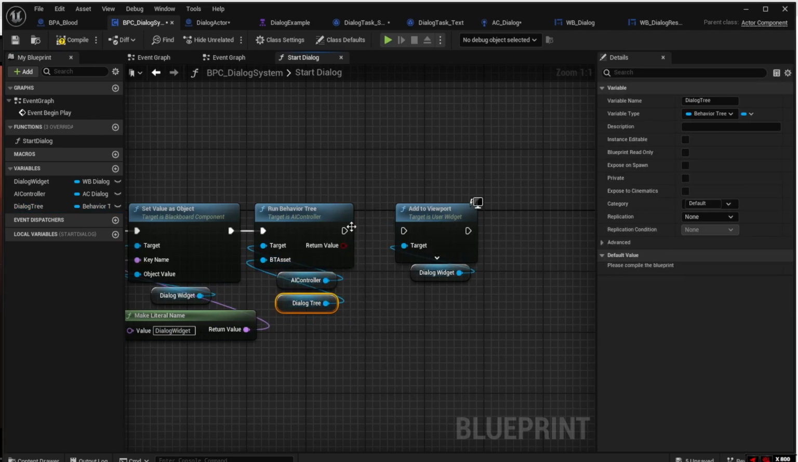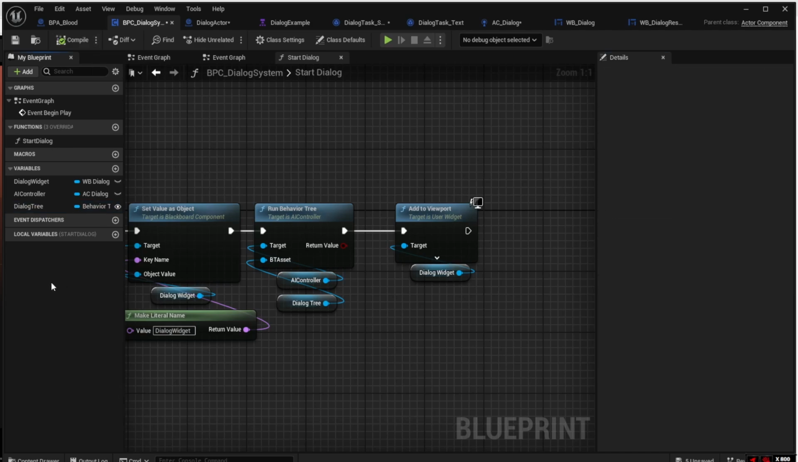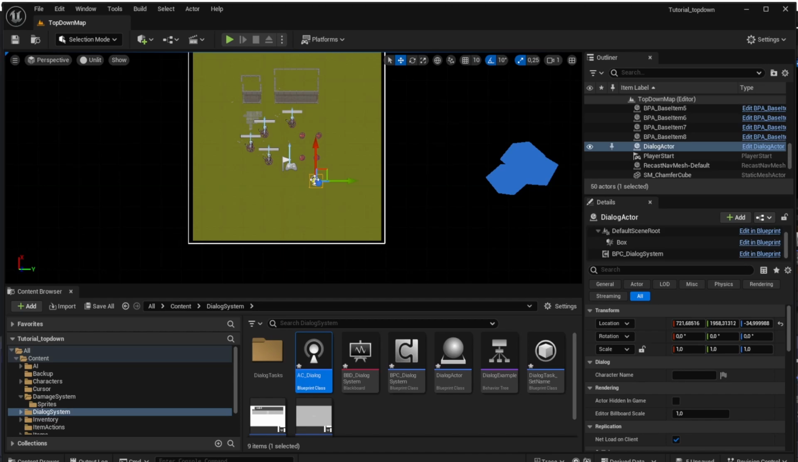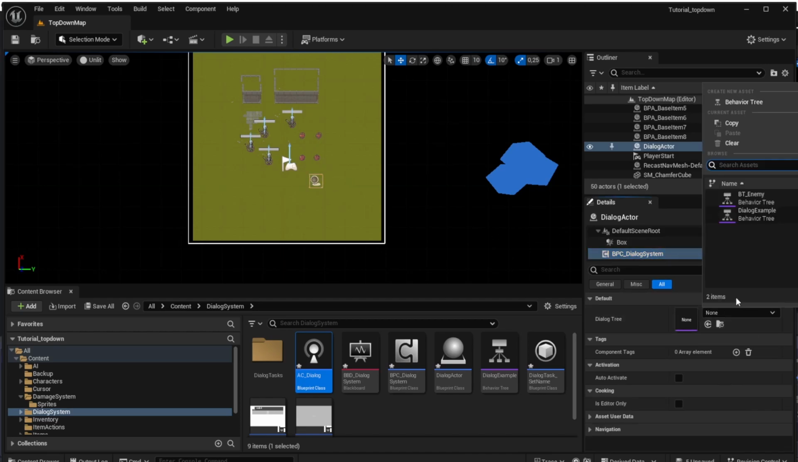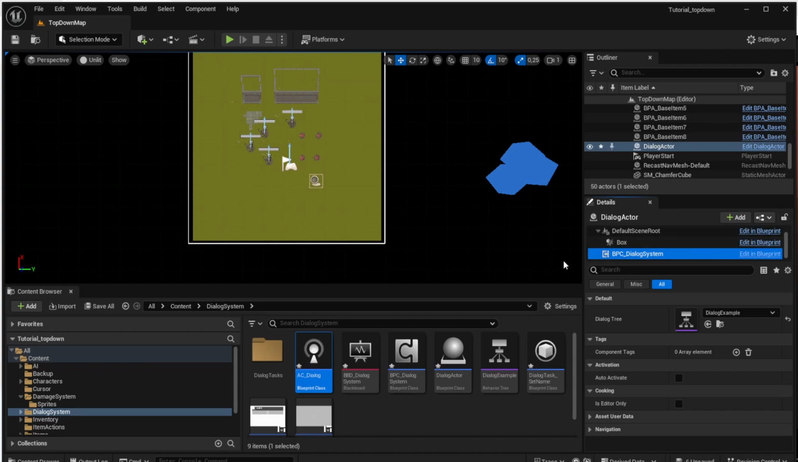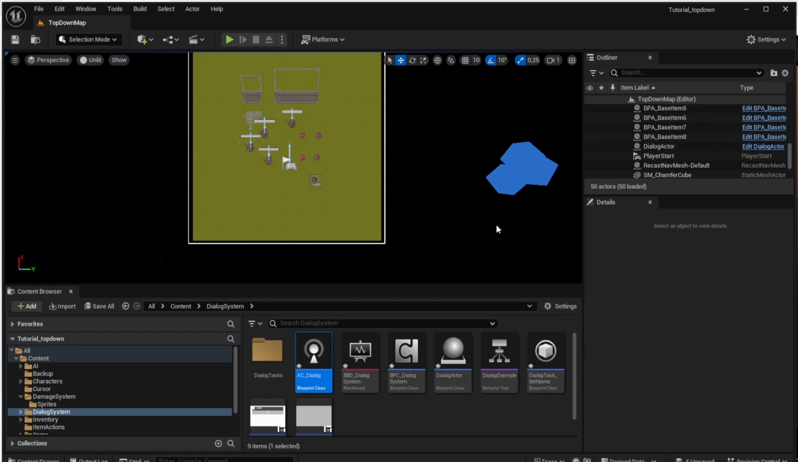We also need to make this variable instance editable and expose on spawn, so we can change it from the game view for different actors. So don't forget to compile this code and we can switch to the game view. And here we will click on the dialog actor we have created before, search for the BPC dialog system, and in the dialog tree we will choose our dialog example, and this will be the dialog we will be executing when we get close to the actor.